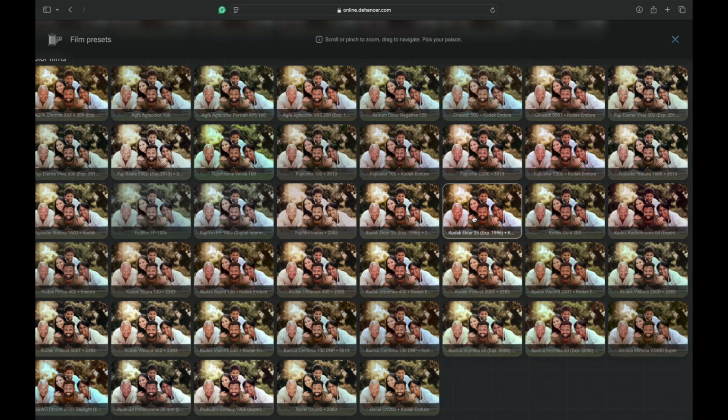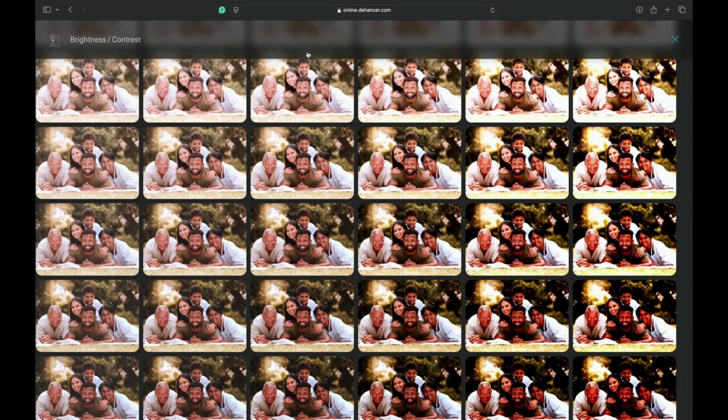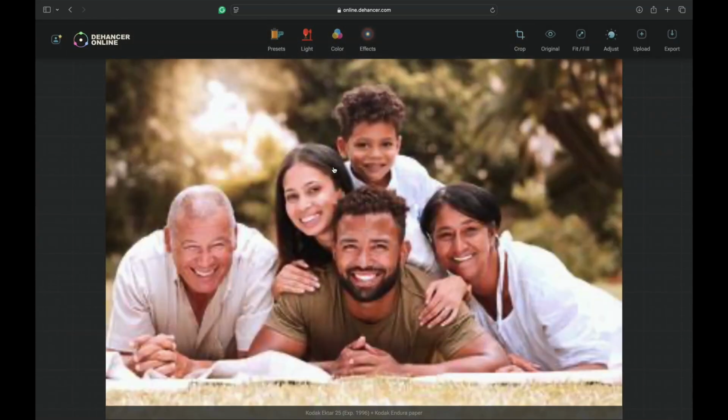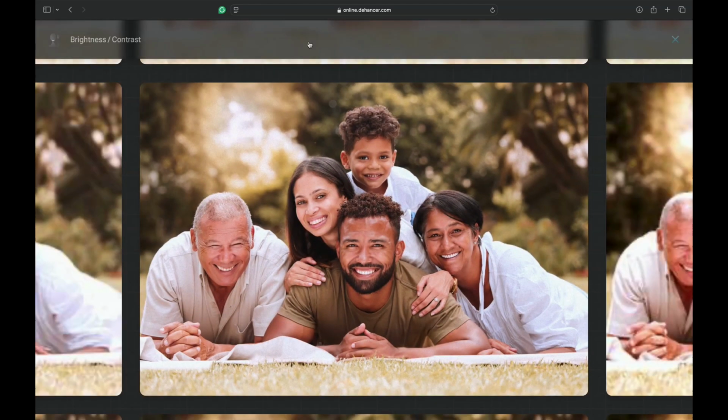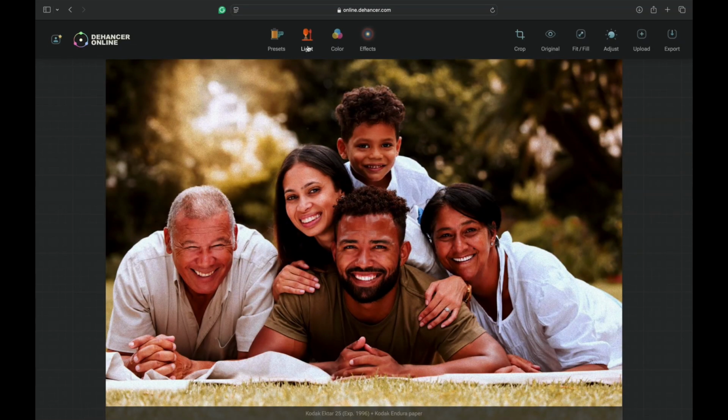The first step, then, is to pick a film profile that you like. I want to go for a bleached look for this image and am selecting the Kodak Ektar 25 film setting with the Kodak Endura paper. The colors are a little too vibrant with the standard settings for this film, so I'm selecting the Light tab next to increase the brightness and reduce the overall contrast. If you don't like something, you have the option to go back into the tab setting and try something else. All your changes are non-destructive until the point you export the file from the browser.